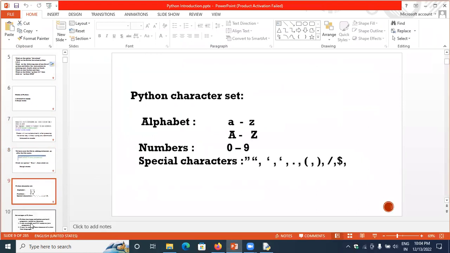Okay, next, Python character set. If you want to write a program, a program is nothing but a group of characters, a group of words, a group of sentences. If you want to frame a sentence, definitely you need the character set. Before you build the program, you have to build the statement, and before that you have to know the characters, since a group of characters is nothing but a sentence.